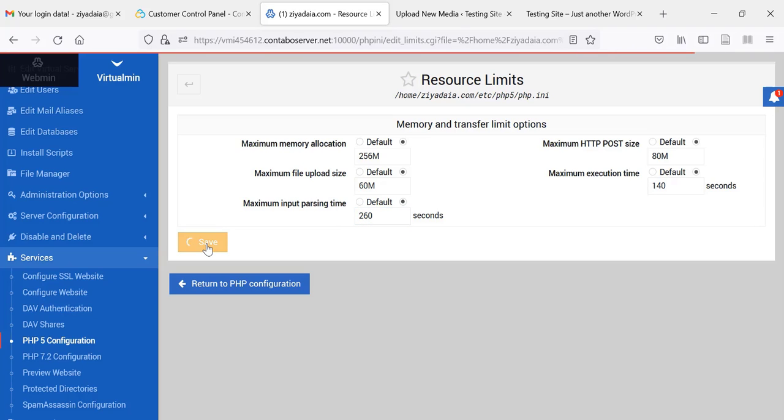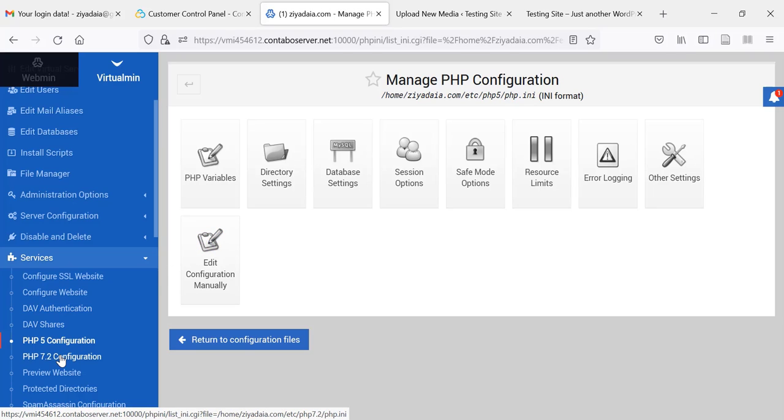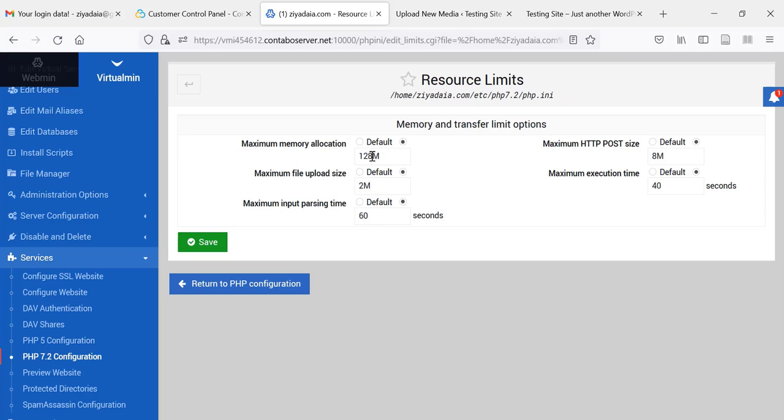A similar procedure you have to do with the PHP 7.2 configuration also. I am editing the same numbers here, 256, 80, and here 60. If you give 60, themes up to 60 MB can be uploaded. So this is how you have set up your VPS, installing Virtualmin, WordPress, and an SSL certificate.